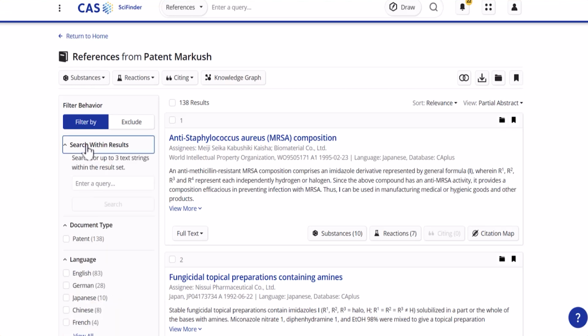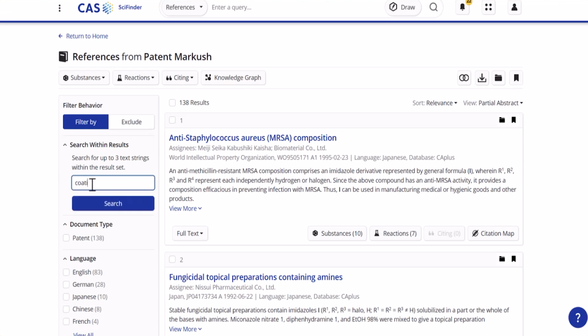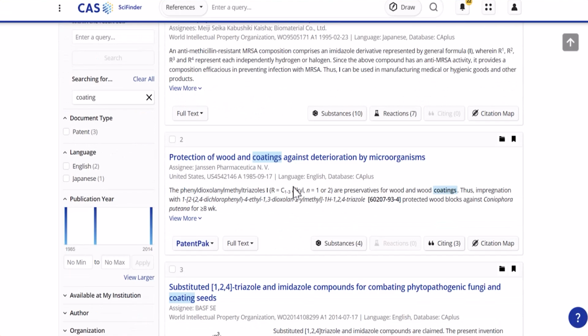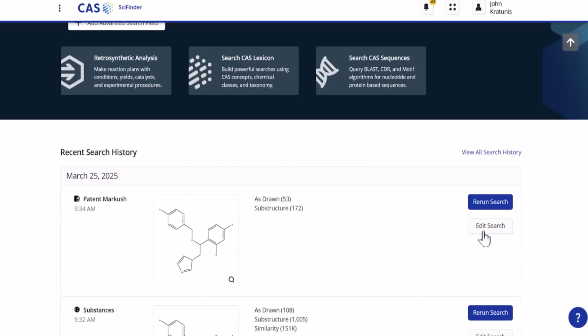To show that, let me just go to Search Within and look for example, coding. My search brought back 3 answers, including this interesting patent here, where this antifungal is actually making its way into wood protection to prevent deterioration of the wood by microorganisms. Let's return to our query a moment.